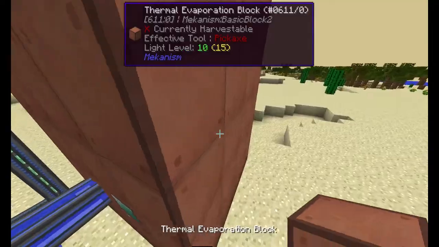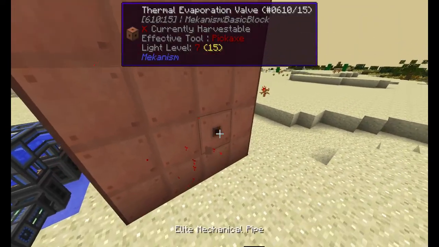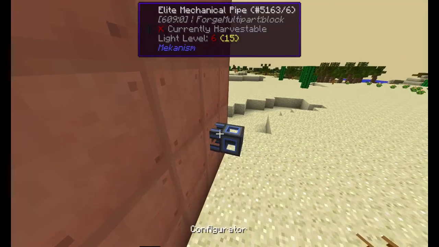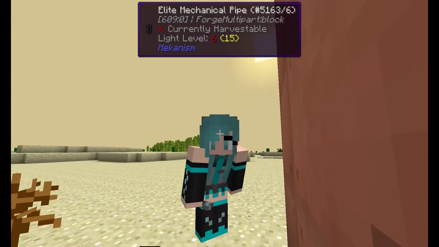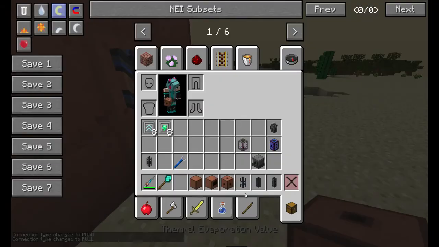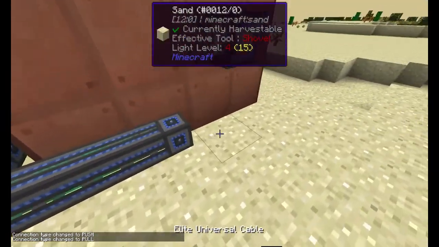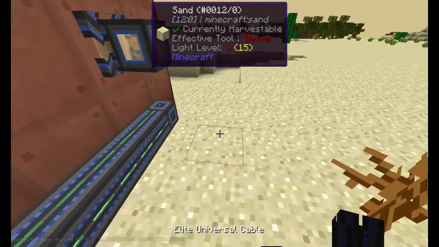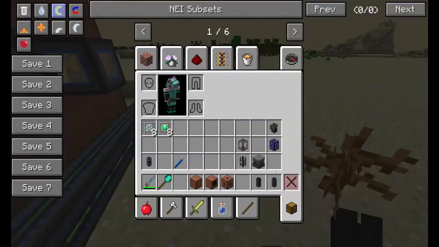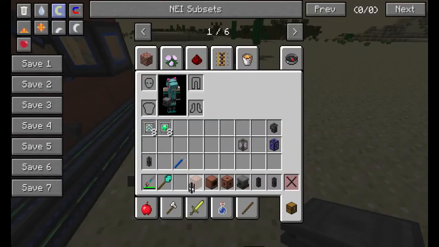Now, if you guys did want an output for this, what you can do is put something over here, and then put this tube in it. You can put an elite mechanical pipe in here. Then you have to get out a configurator and hold shift, and then click twice, and that will output right there. And then you can cycle it into, let's grab out our cables, you can then cycle it into what's called a, gosh, how am I gonna do this? Right there. Okay, you can then cycle it into this thing called the rotary condenser.